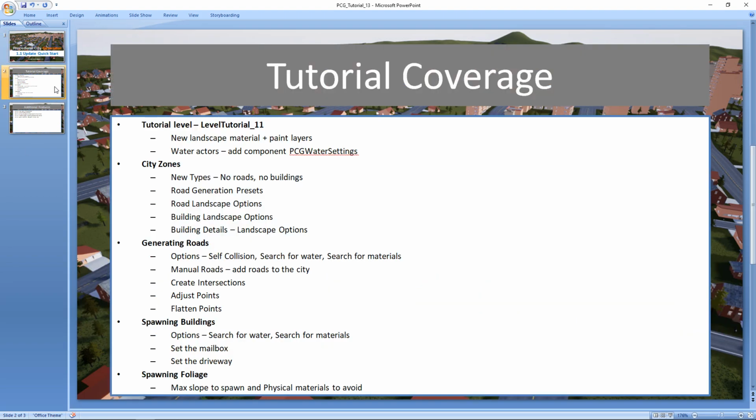And I am assuming that you already looked at the regular quick start guide because I won't be spending a lot of time explaining every little option. This is specifically for the 1.1 update. And here is what we're going to cover today.